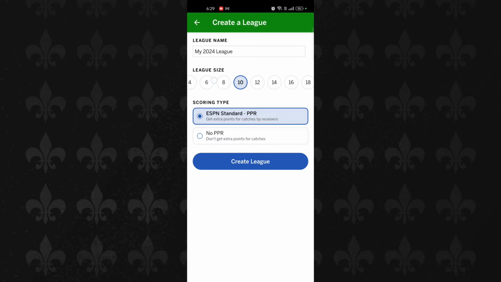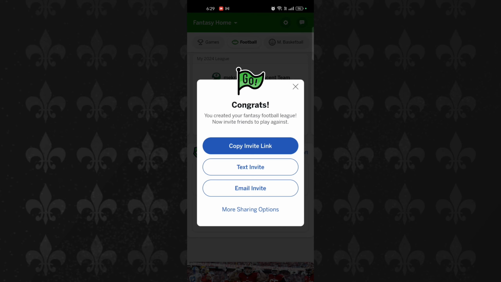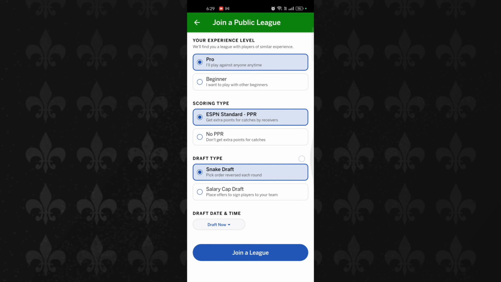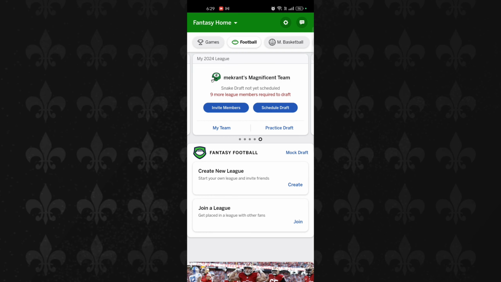Once you set up your league, invite friends. Once your league is created, you can send invitation directly from the app by copying the link, texting invites and sending it through email. Or you can just join your friends league and play with your friends. And here you go, that's how you can play league with friends on ESPN Fantasy Football.